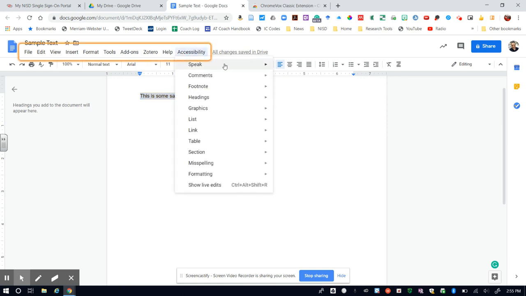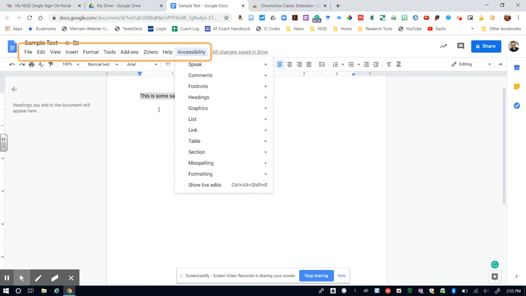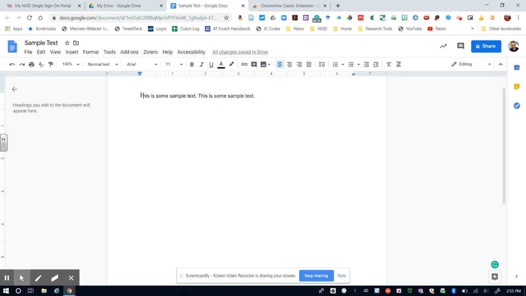It's better if you do know the shortcuts. For example, for speak selection, the shortcut is Control Alt X. So that's what I'm going to do this time. I'm going to do Control Alt X. Okay. So it's not the easiest thing to use, but that's how you would have the text read if you were going to use Chrome itself to do it.